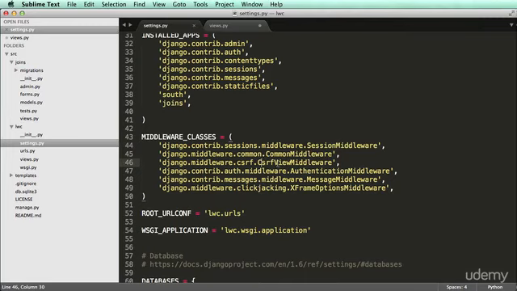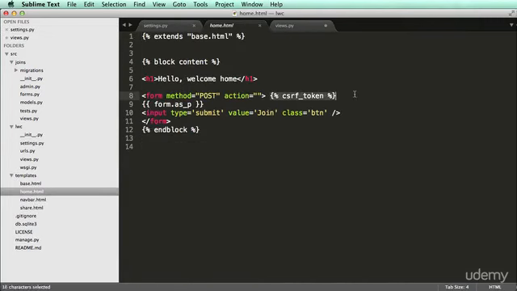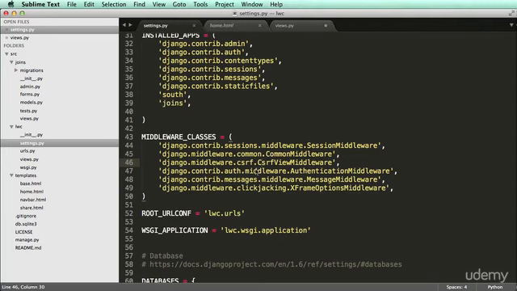CSRF token, if you remember that from our forms, when we did our forms in the HTML. I'm actually going to show you. So in home, this token right here actually works in conjunction with this, to make sure that the token is working correctly and all that. Authentication middleware, user login and log out.